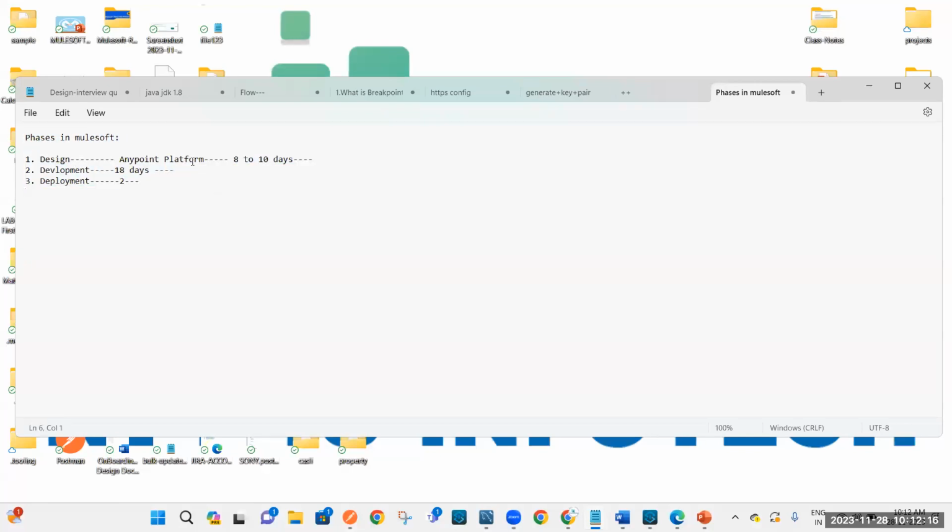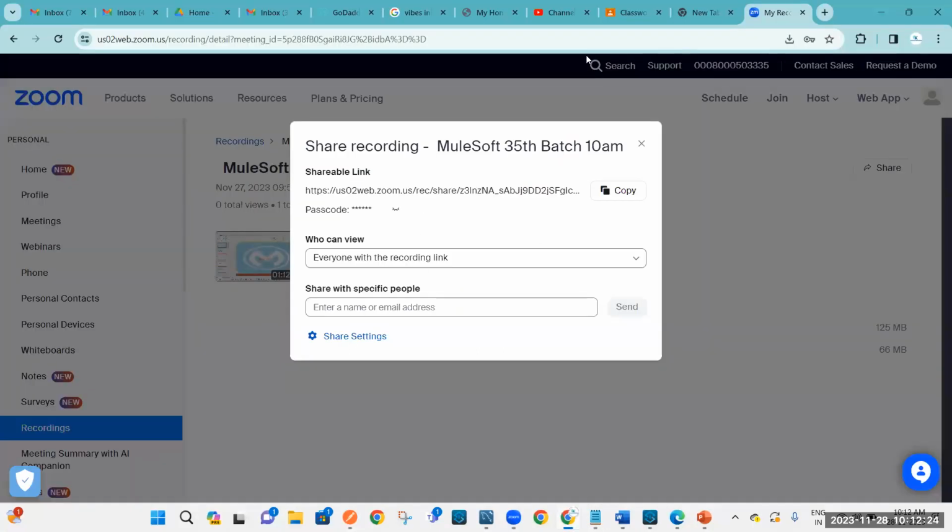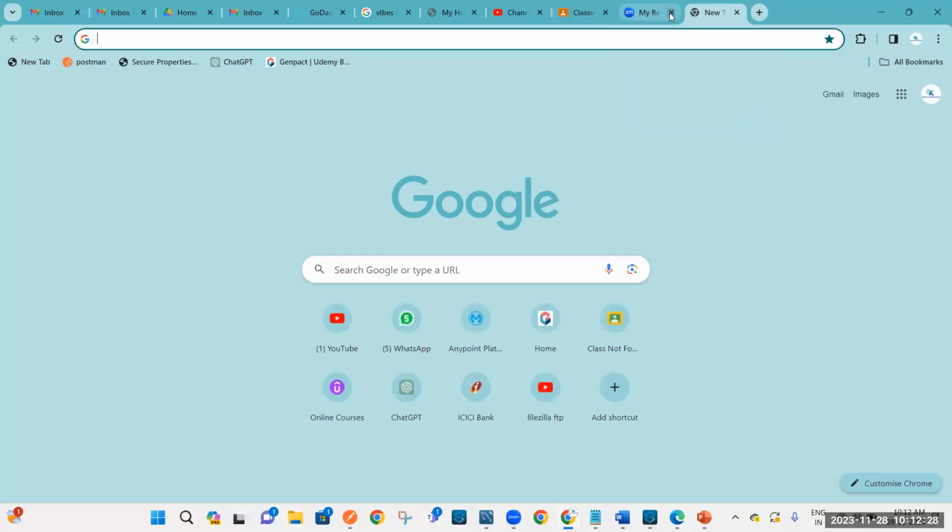So first we will go with this design. To start with the design, we need to use Anypoint platform, right? So just open any one of the browsers. The browser could be anything, Safari or Chrome, whatever you want.